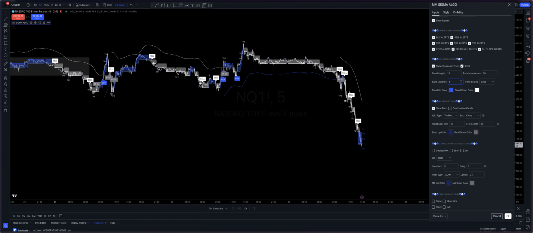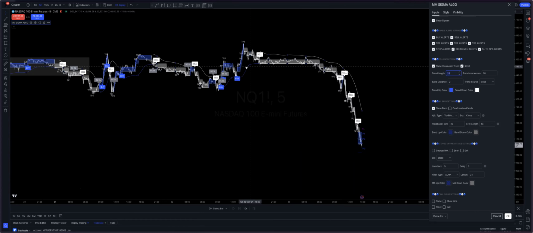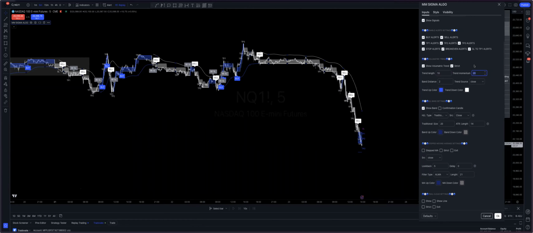If it's choppy in a range, is there a way to remove that? We'll get to that in a second. So you're changing the band distance, you're changing the way it functions. Same thing with the trend length, which is measuring the past 10 candles to measure volume. Trend momentum is measuring the past 20 candles for momentum information, and that's how these lines get generated. And the trend source, whether you're using the close or the open high low, I always use the close or the open high low 4. That's how I do it, because then you get the measurement of the average.